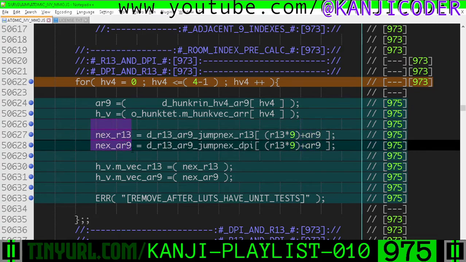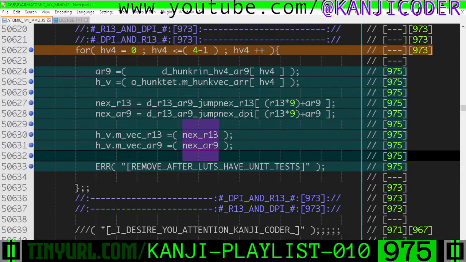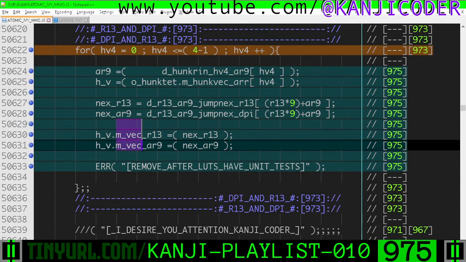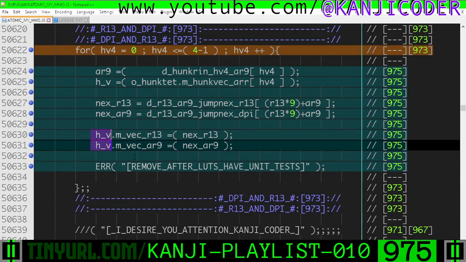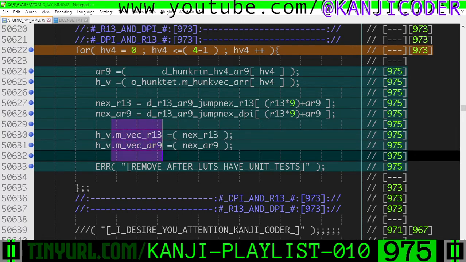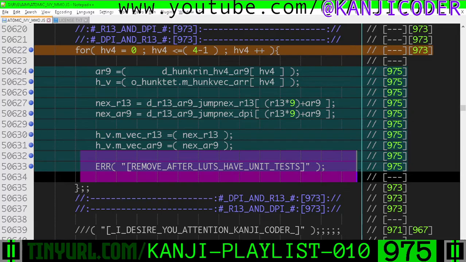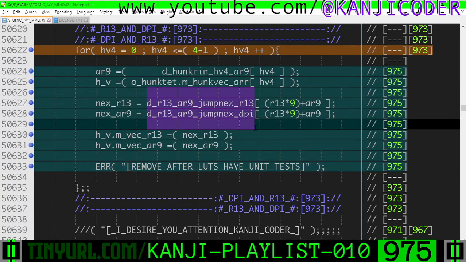Once we have this value, we're going to take the next r13 and next ar9, and we're just going to put them into the member vector r13, member vector ar9 values. So these values just get copied over here, right? Direct copy here to here. These are members of the hunk vector. And this is going to help us figure out how to access the data for the hunk vector when we actually draw it. We're going to throw an error here because these lookup tables don't yet have unit tests.